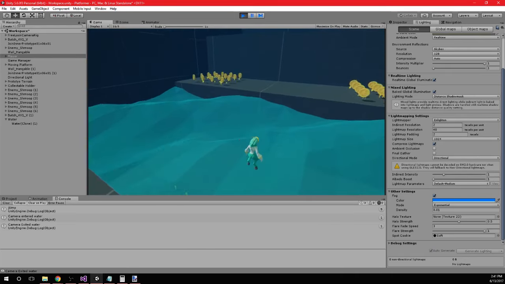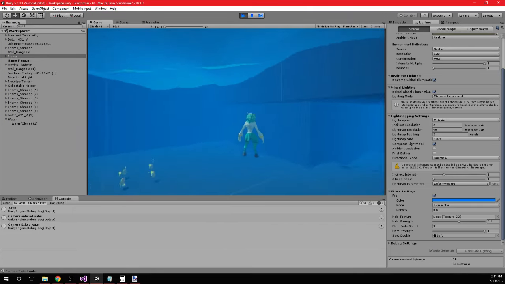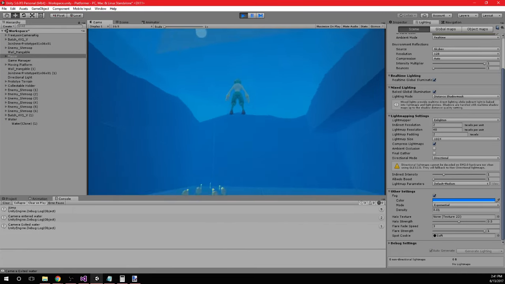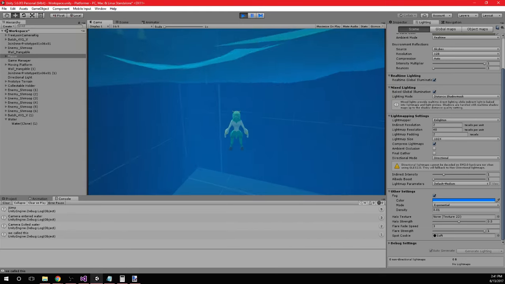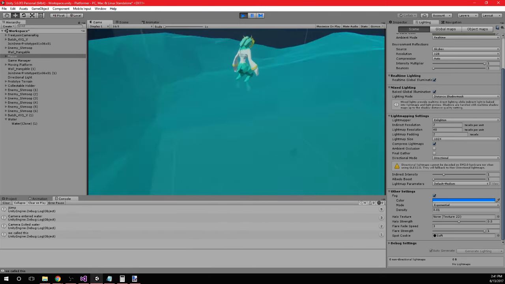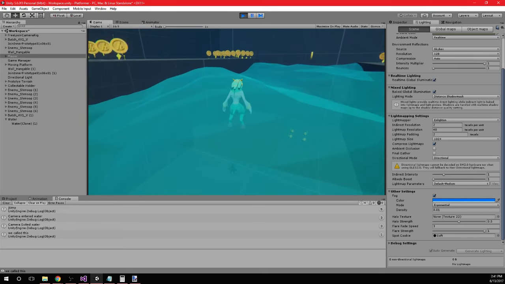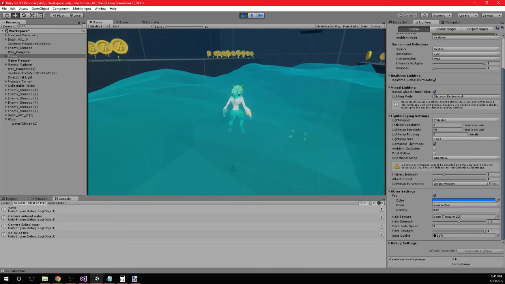Then we go in the water, and we pull the camera down, and it's clearly like you are in water. That's really blue, and this water isn't blue. It's kind of weird.